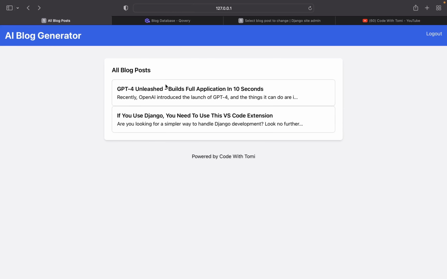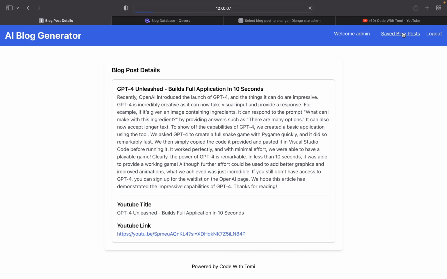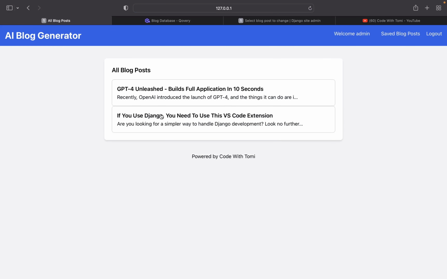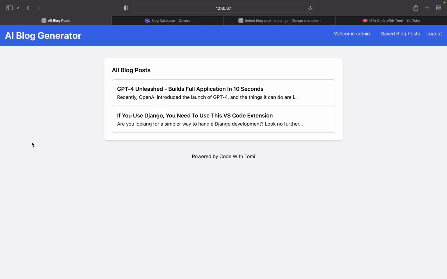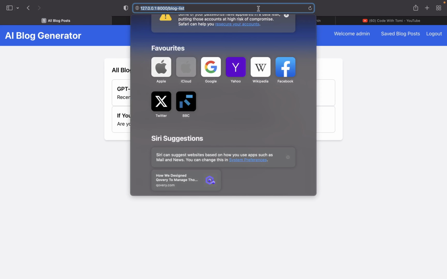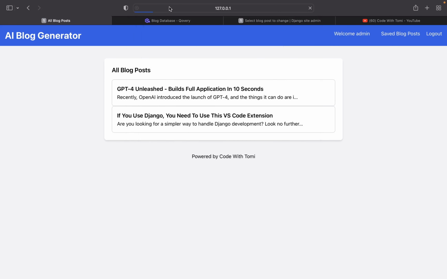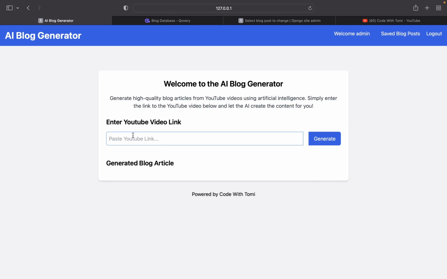So now if I come here and hit refresh, let's say I'm on one of these, I could then go to save blog posts, and then it brings me here, and that is basically what we want. So right now everything is working perfectly fine with our application. So let me go back to the home page. Right here, everything is working.